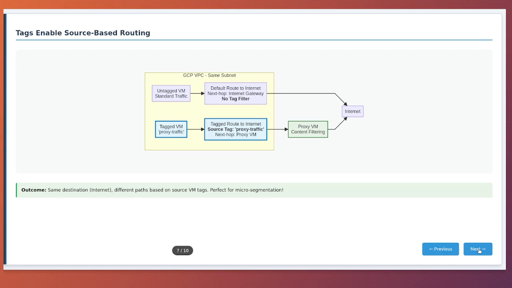We have two virtual machines in the same subnet, but they behave completely differently when reaching the internet. The virtual machine tagged with proxy traffic follows a custom route that sends its traffic through a proxy appliance. This proxy might provide caching, content filtering, or compliance logging. The untagged virtual machine follows the standard default route directly to the internet gateway. Same destination, but completely different paths, based purely on the source virtual machine's tag.